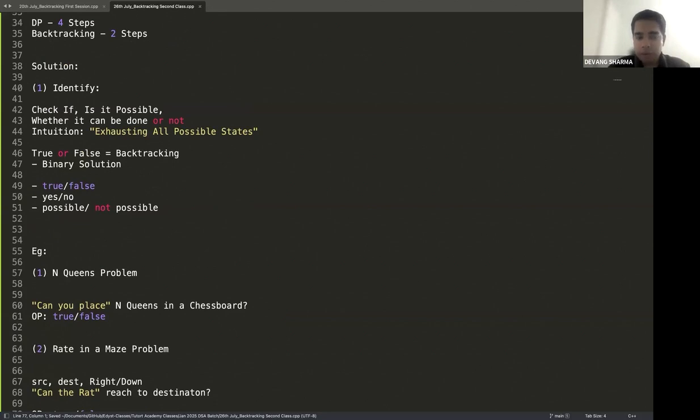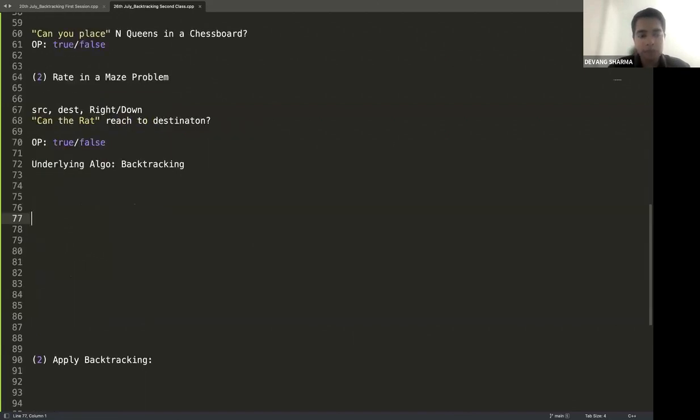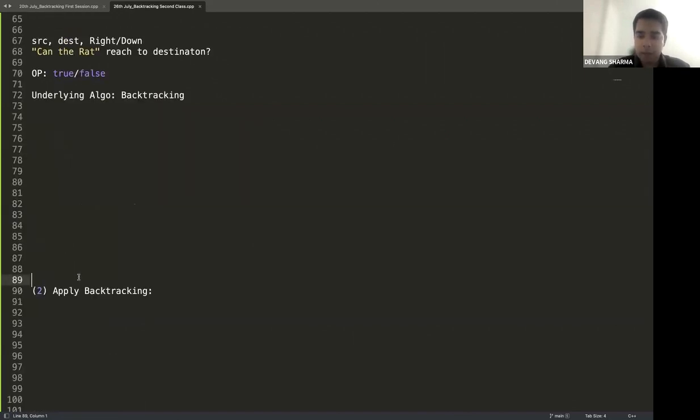Now, this is step number one. Before you even try to solve any question with backtracking, first read the problem statement, either explicitly or implicitly, and make it crystal clear whether that question can be solved by backtracking or not. Once you make the decision that the question can be solved by backtracking, then you move to step number two, which is apply backtracking.